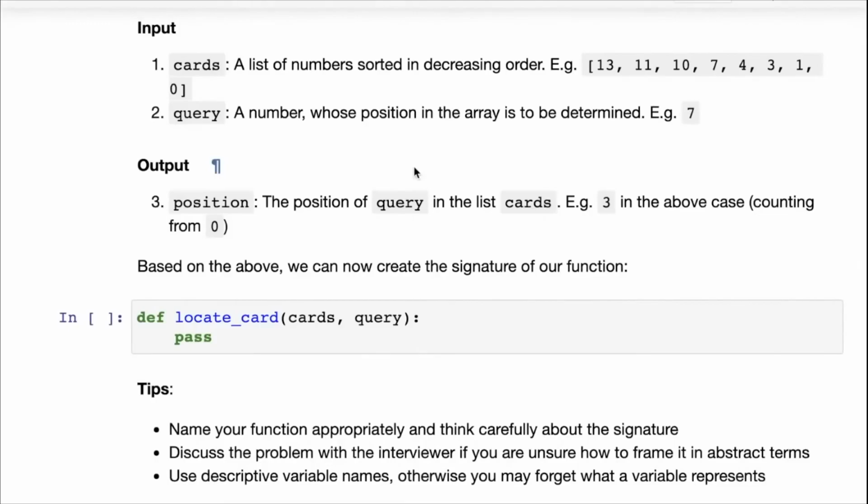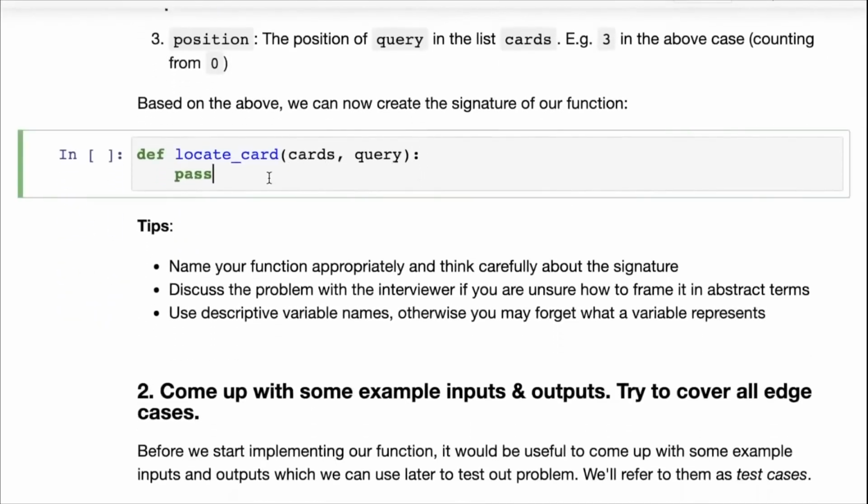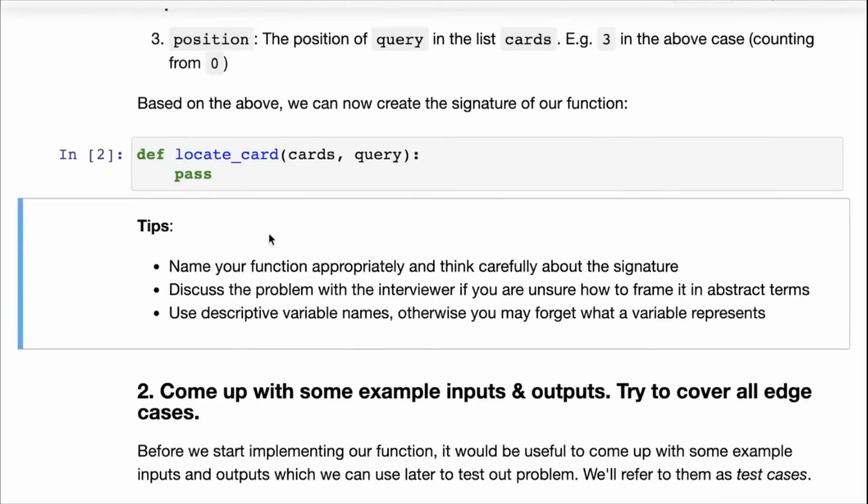And as soon as you've written the input and output out, you can now write what is called the signature of our function, which is a structure of our function without any actual code inside it. So now we can call it def locate_card with cards and query, and the single statement inside it called pass, because a function in Python cannot have an empty body. You need to put in at least one statement. So you always put in the pass statement first because it doesn't do anything. There you go.